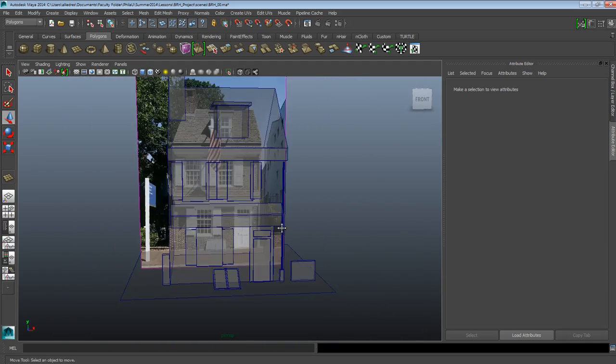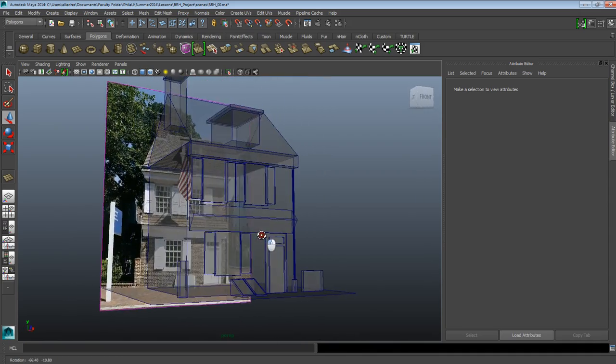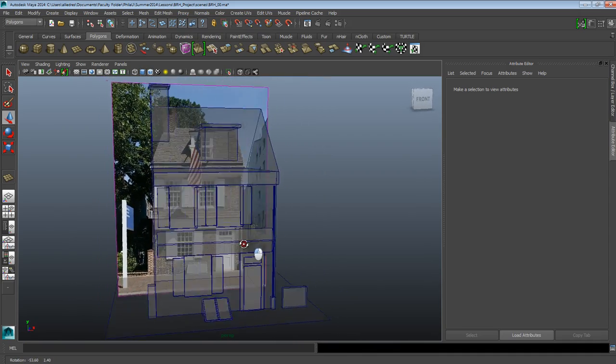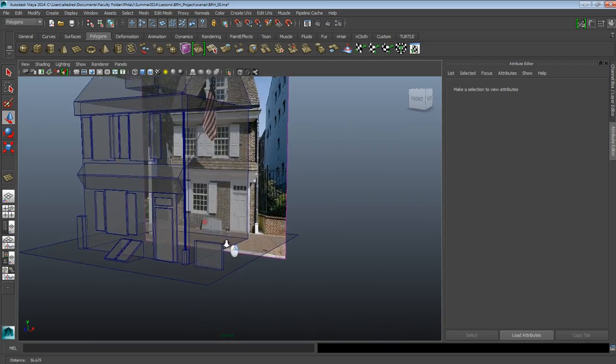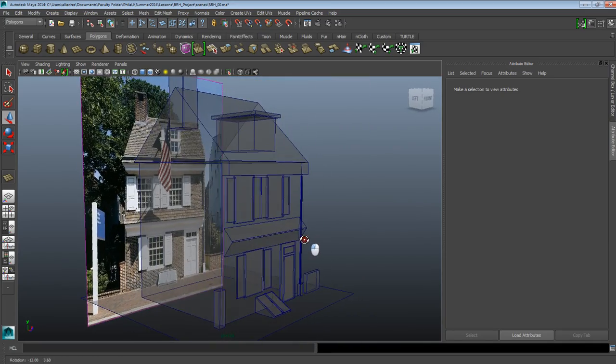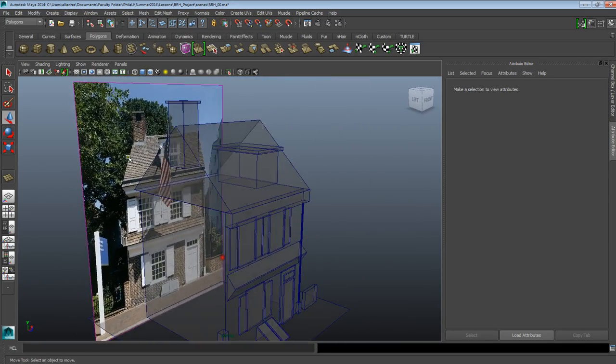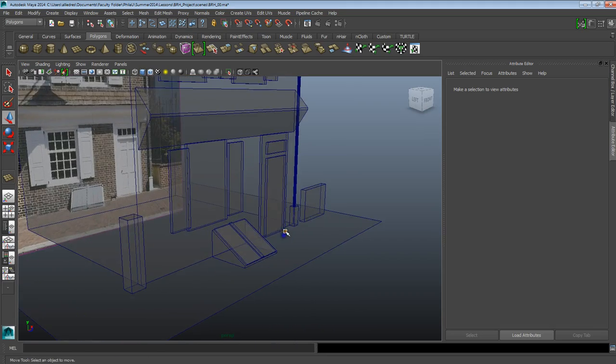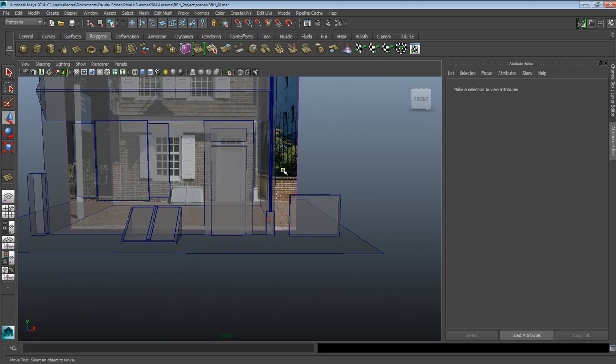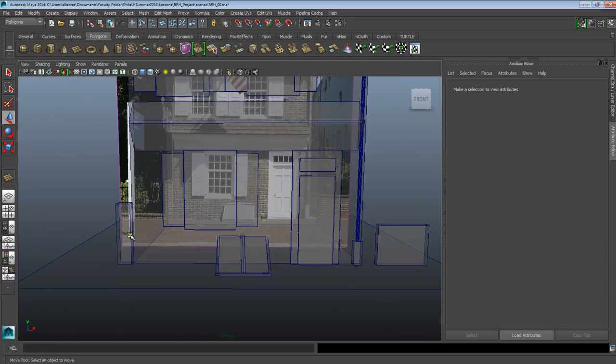Alright, so again, I have a basic layout of what the Betsy Ross house is like. I have some of the main features. It's not everything, but I've accounted for most of the detail that I'm gonna be working on, including some of the side things over here.